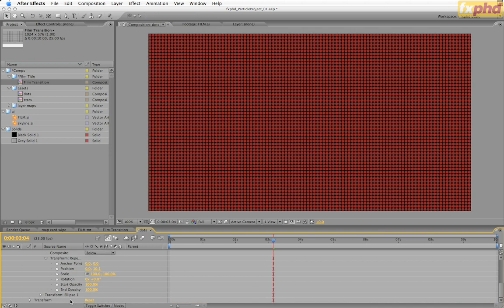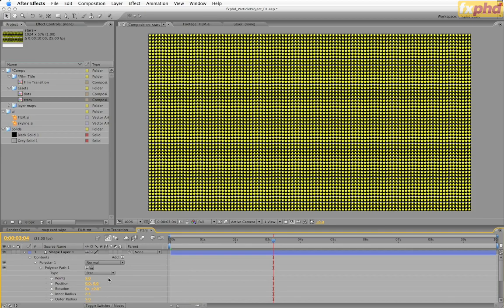Here I've basically duped the dots comp and swapped it for a star. That's all we need to do. Again, as I said, if the client changes their mind and they don't want it as a star, we can just change the shape in here. It will iterate through all the repetitions and all should be good.